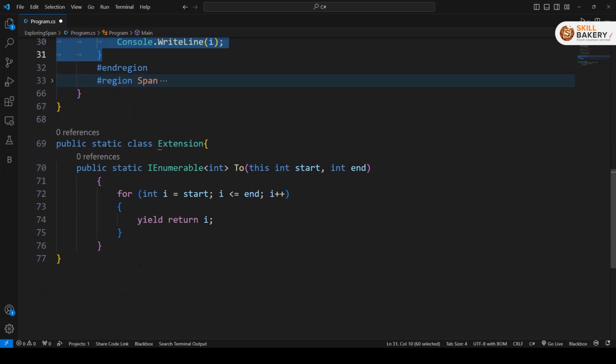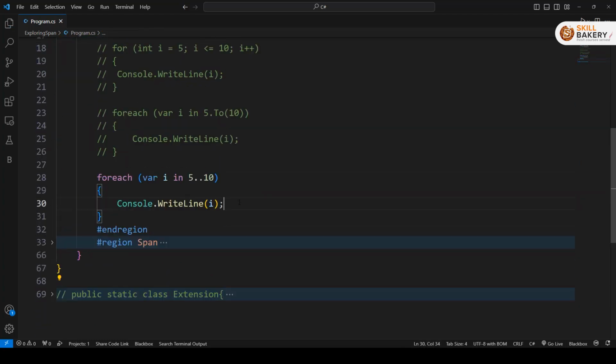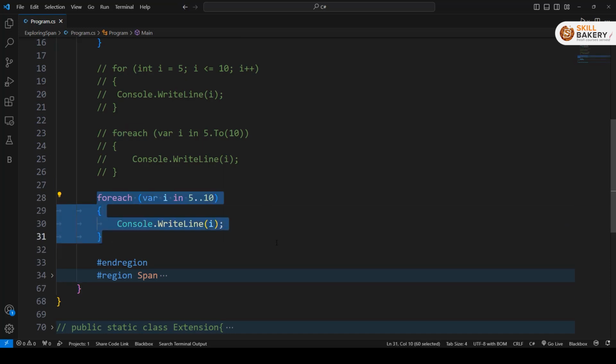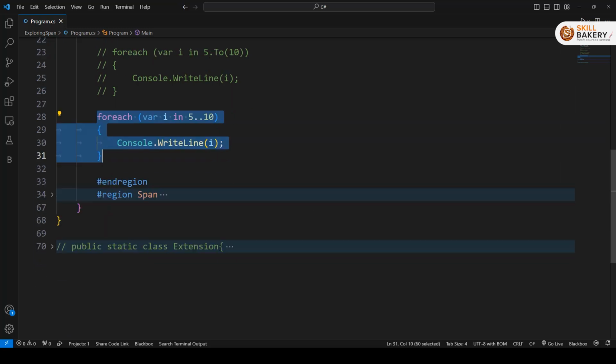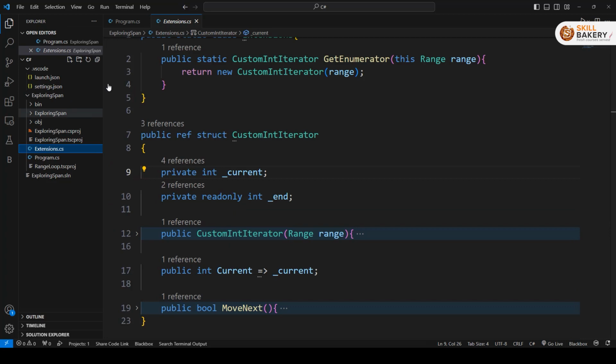For this, I'll also be commenting out this particular extension class that we have created over here. And to implement this foreach version, we'll be creating a separate extensions class. So instead of having the class over here, what we have done is we have created a separate class called Extensions.